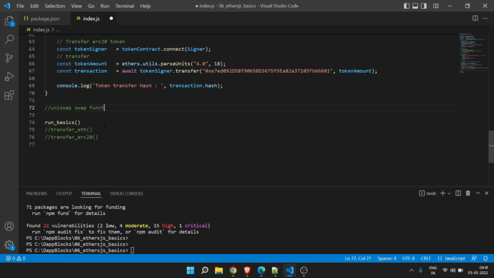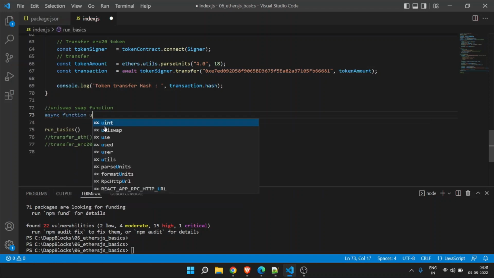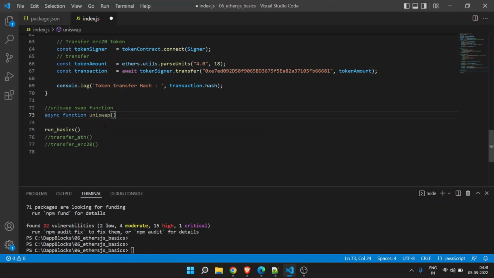So, async function Uniswap, complete the structure, and from here you need to call this function. Now, const router. We need the Uniswap router address first. So router equal to, you can hard code this for now.